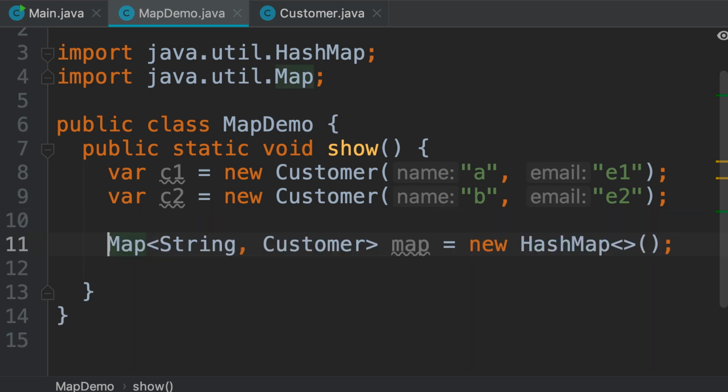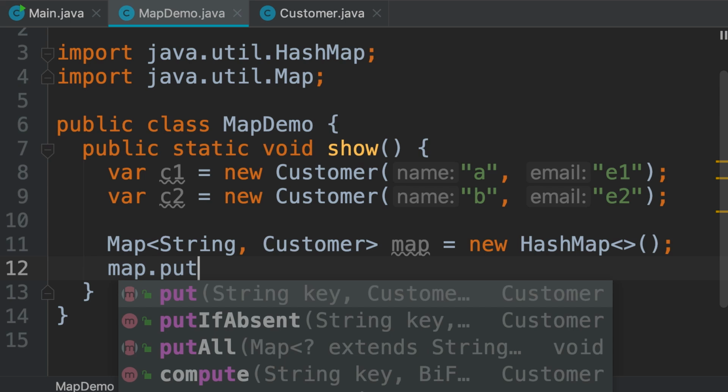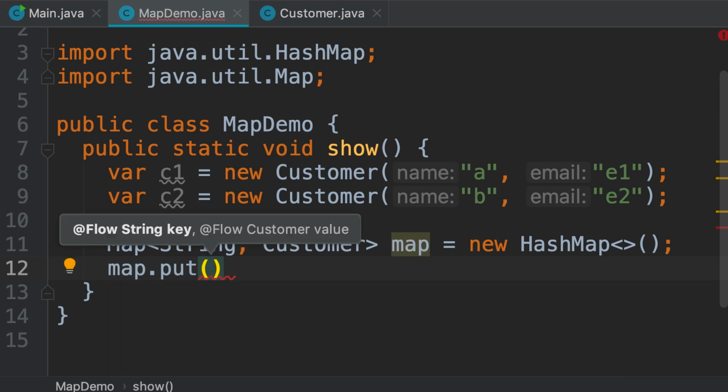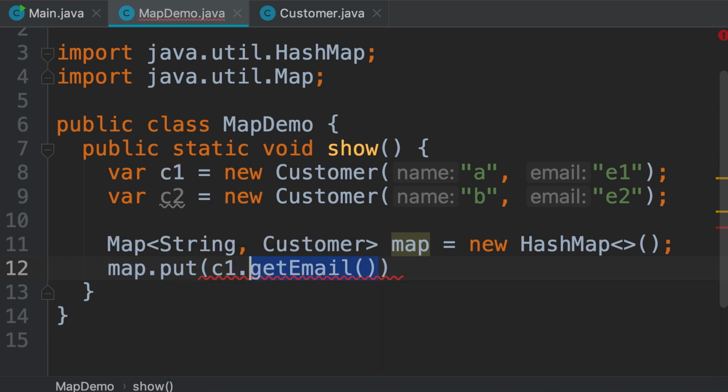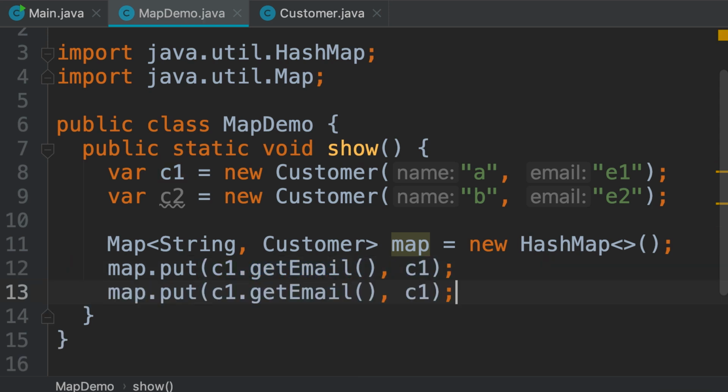Now we want to store these customers in our HashMap. So we type map.put. This method has two parameters, a key, which is a string, and a value, which is a customer. So here I'm going to pass c1.getEmail. I'm going to use the email of this customer as a key to look it up. And then I pass the customer object itself.